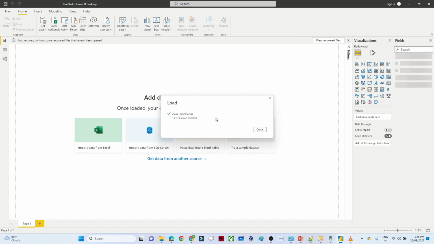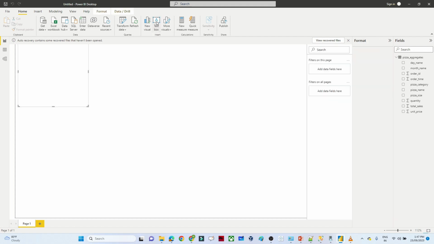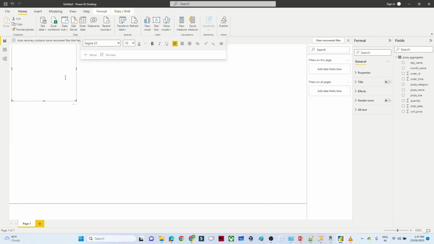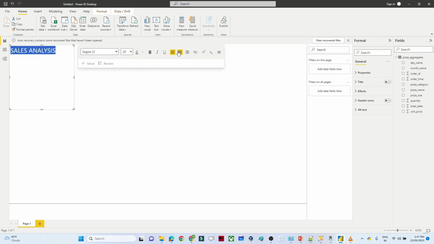Once it loads, on the right side you can see we have a Fields option, and in it you can see all the columns we have. Now let us see how we can build a KPI. First, you can see we have a text box, so I will select that. Let us give a heading: Sales Analysis. I will select font size 20 and make it centered.